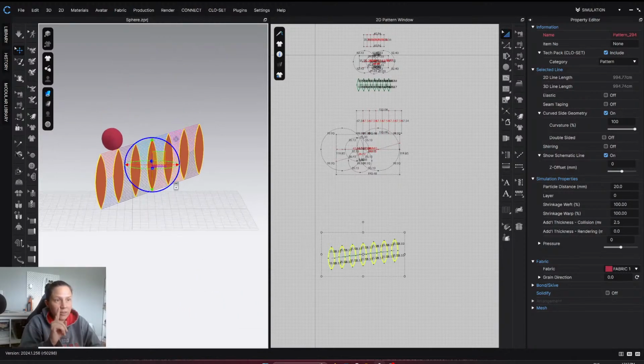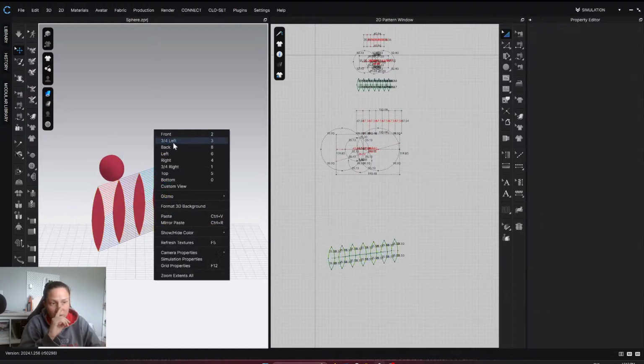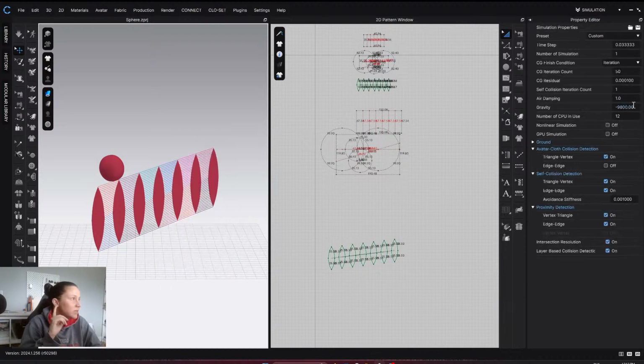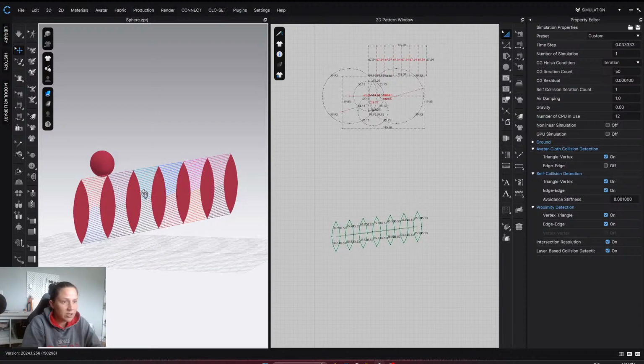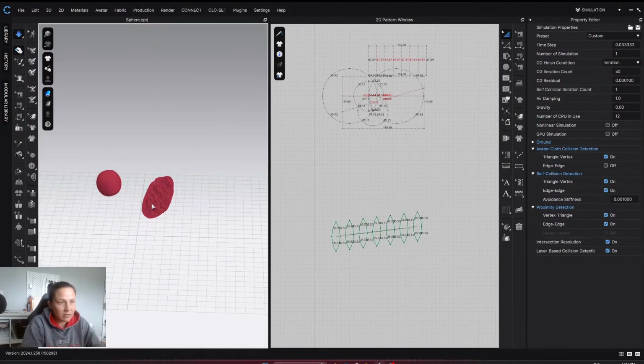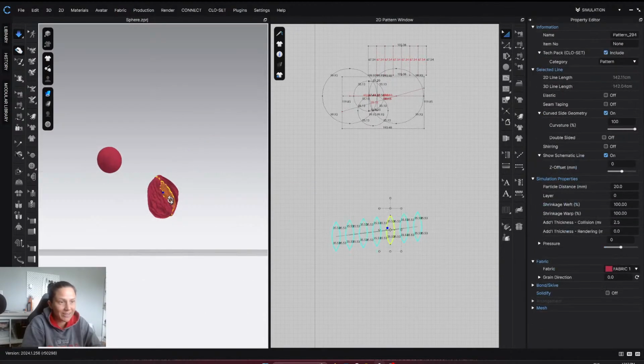And then the other thing that I did in this file is I turned off gravity. So if you right click and go down to simulation properties, in your property editor, you will see gravity right here. Huh, I thought I put it to 0, but I don't know. Let's just try. I thought I had 0 on there before. Let's see what happens. So I'm just going to go crazy and press simulate and see if it turns it into a ball. Okay, it didn't go too crazy.